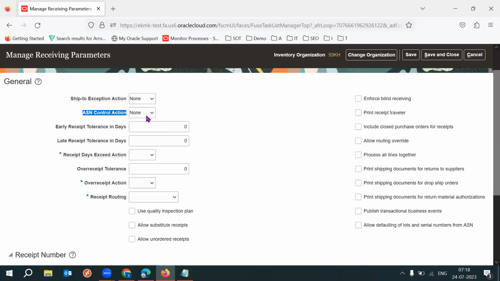Anything is okay. Warning means if you try to receive with the PO number, you will get a warning message saying that, hey, this PO is having an ASN. You still want to continue with the PO number receiving or not? You can ignore and you can continue. Clear?